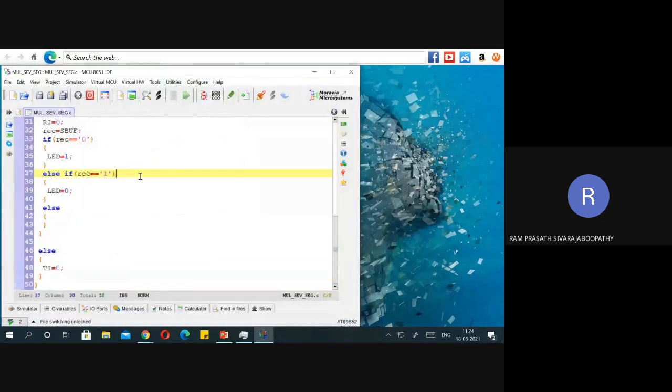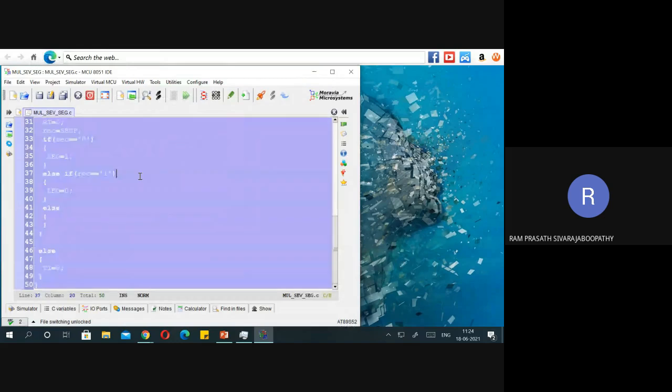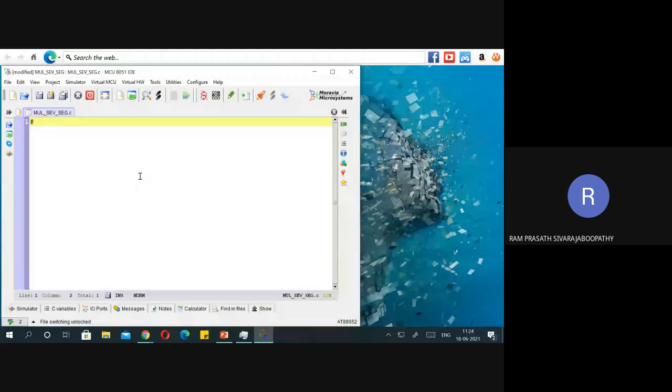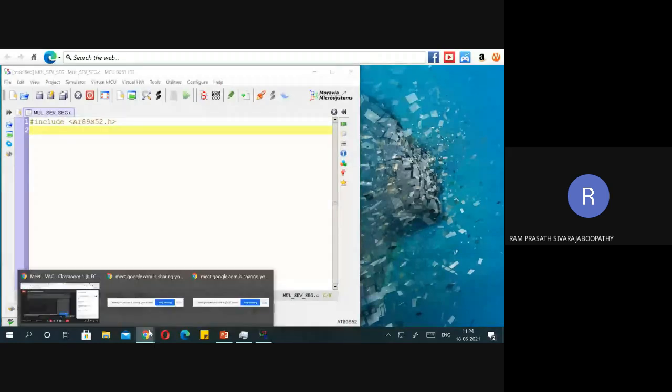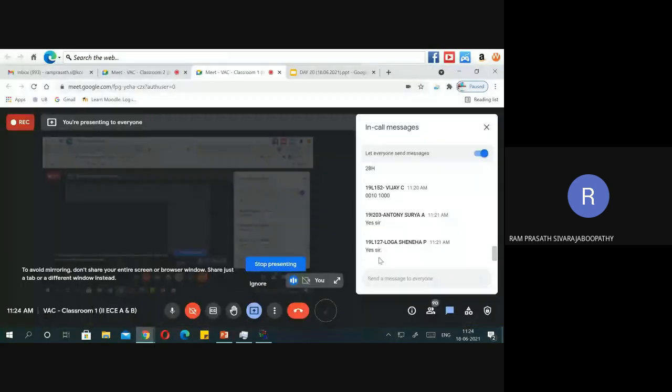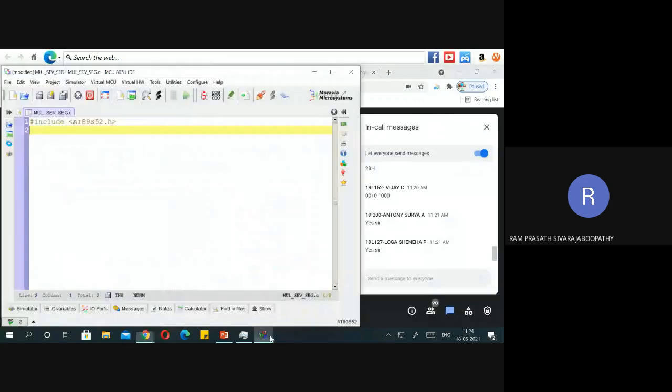Okay, fine. Now what I'm going to do is clear the entire program. So #include, the very first line we already know, 8051 or 89S52.h. That's it. After that, what do we have to do? We have to define the pins.